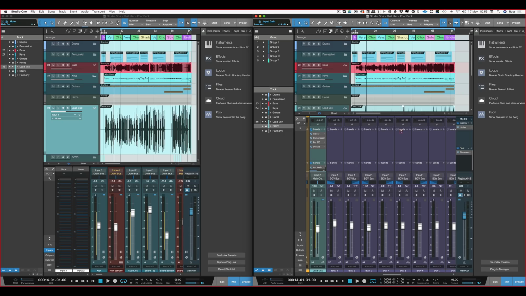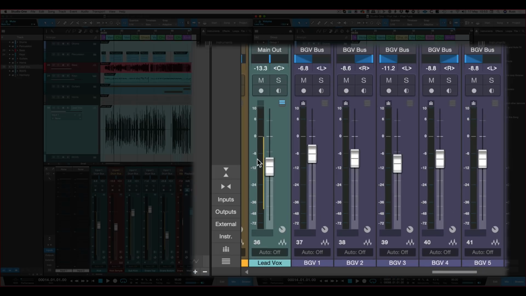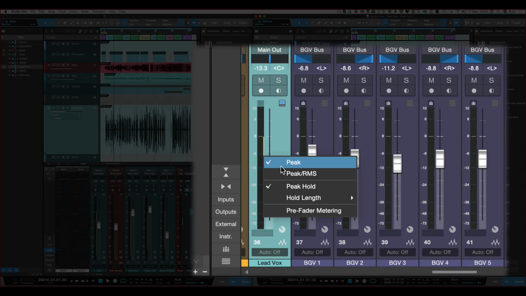Right, 2 more things that are going to make people very, very happy. The first one is, we come down to metering now. Right mouse click, and we have two new options. We have RMS metering, and we have pre-fader metering. At last. Happy days. Right click in the level meter, and you can turn on pre-fader metering.